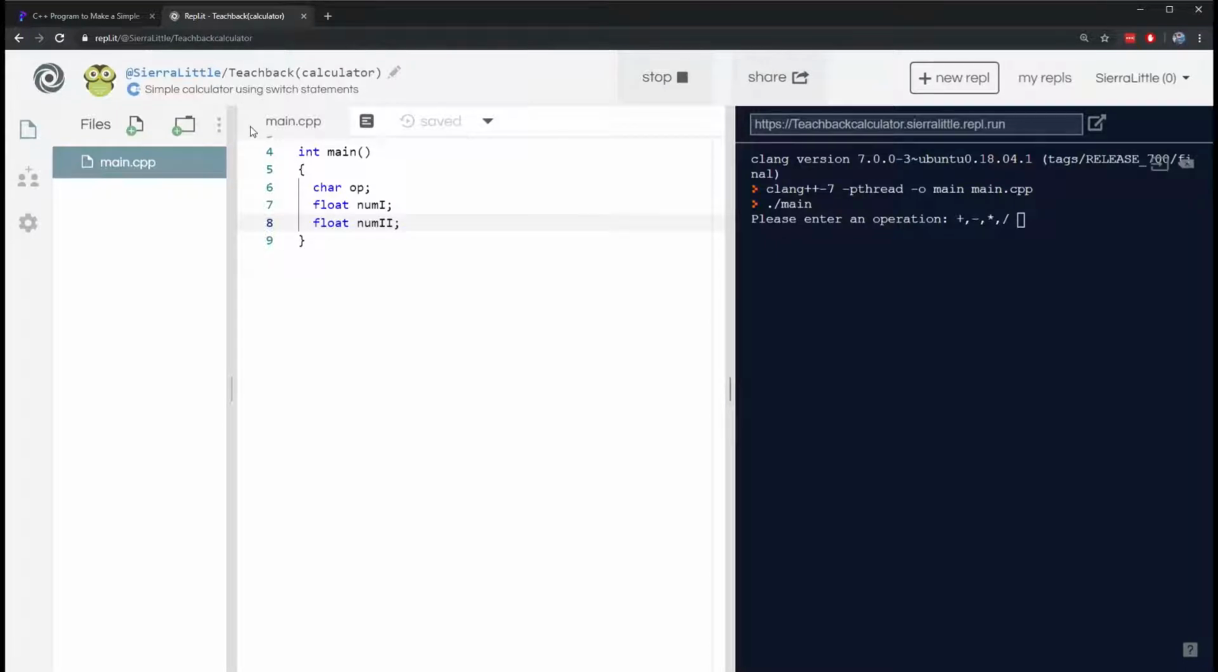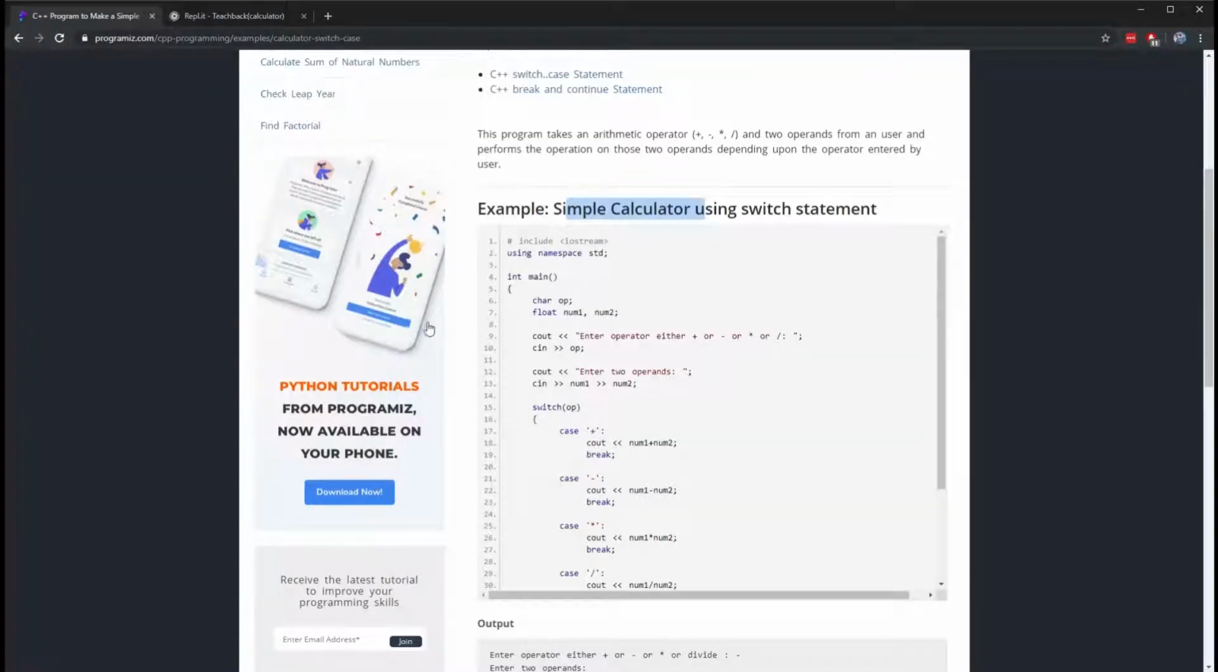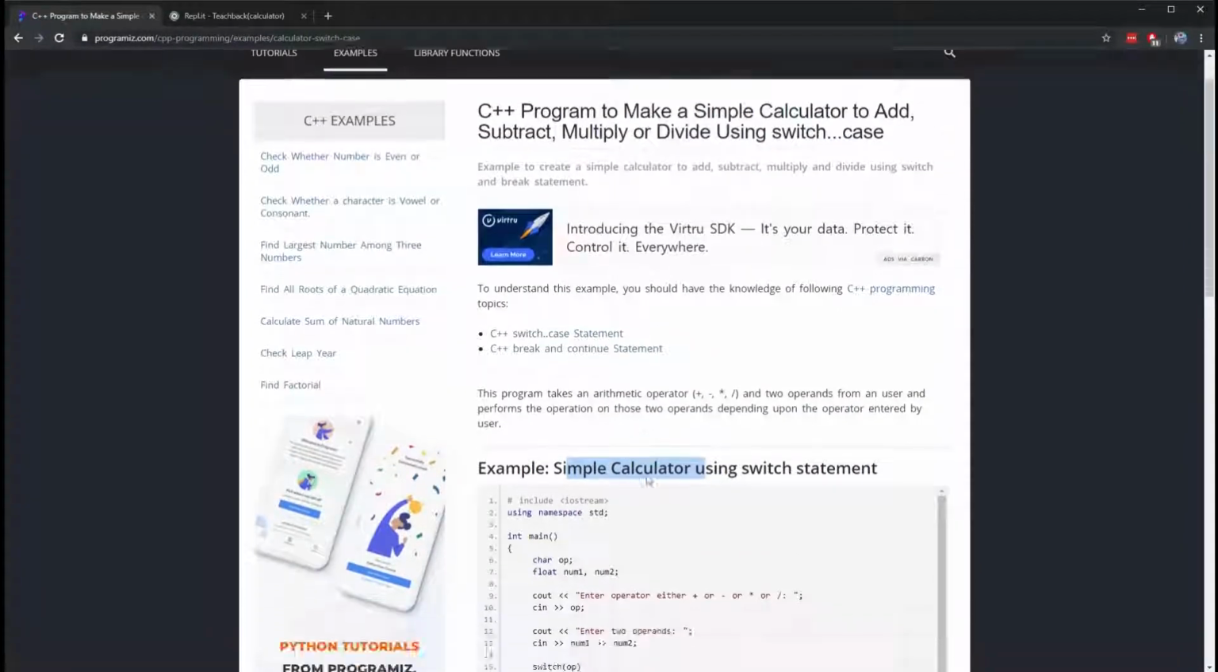I'm Sierra Bergen, and today we'll be making a calculator app using switch case statements. So to get this out of the way, this is not my code. I found an excellent example of how to use a simple calculator with switch statements right here on Programiz, and so I'm going to be using their code more or less. I might not necessarily be writing it the way they will.